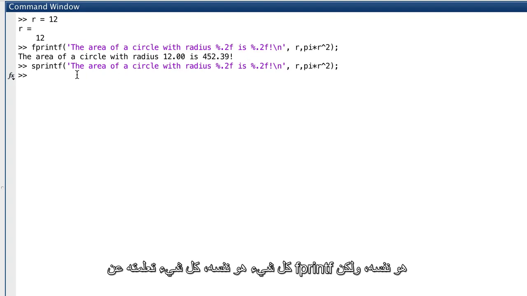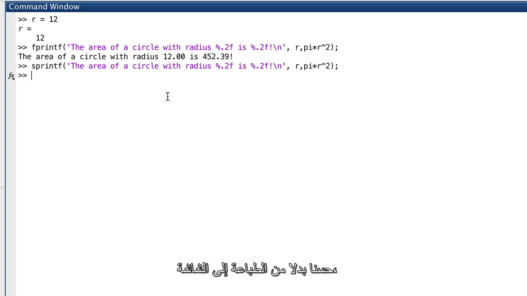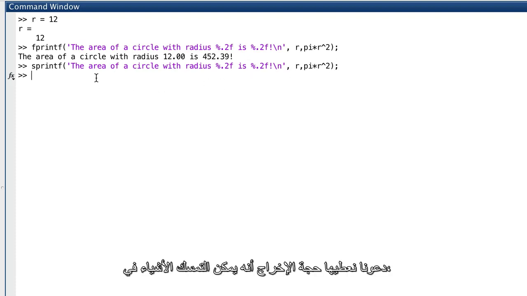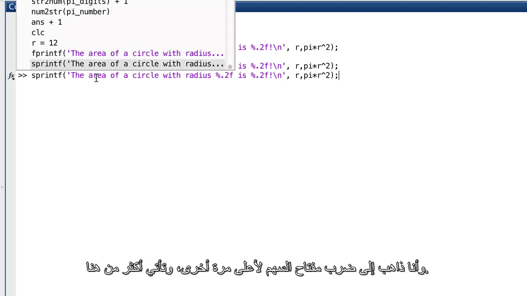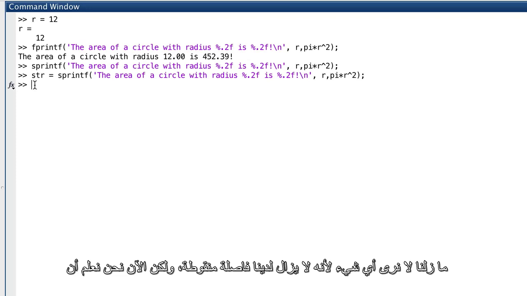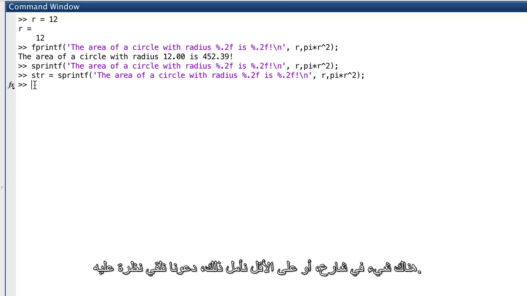Everything is the same. Everything you've learned about fprintf is the same. But where'd the output go? Well, instead of printing to the screen, sprintf puts the text into an output argument. We didn't see anything because we put this semicolon here. Let's give it an output argument that it can stick things into. I'm going to hit the up arrow key again and come over here, and I'm going to give it an output argument str for string. There. Still don't see anything because we still have the semicolon, but now we know that there's something in str, or at least we hope so. Let's have a look at it.